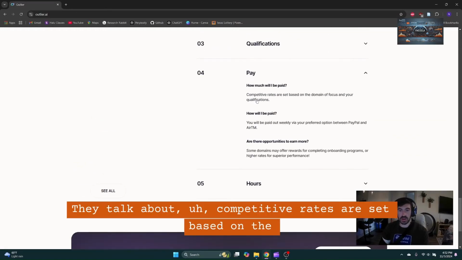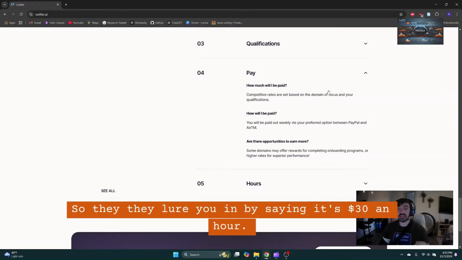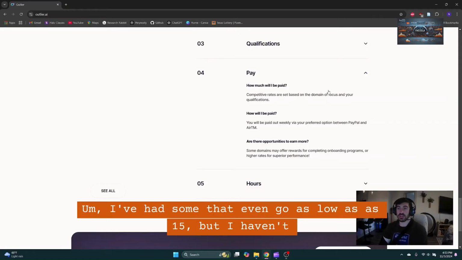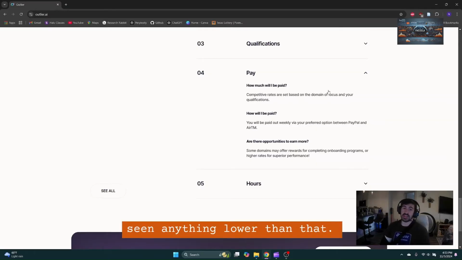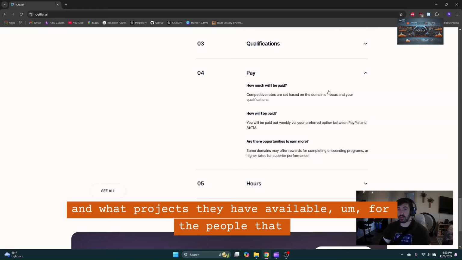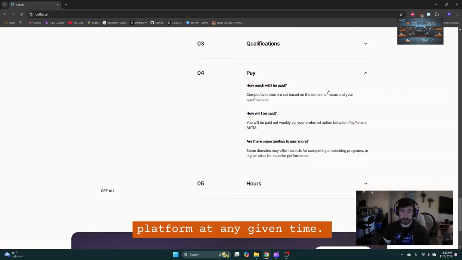Next is the pay. They talk about competitive rates that are set based on the domain of your focus. So they lure you in by saying it's $30 an hour. Not all projects actually are $30 an hour. I've had some that even go as low as 15, but I haven't seen anything lower than that. So really it depends on how well you do at your work and what projects they have available for the amount of people that are on the platform at any given time.